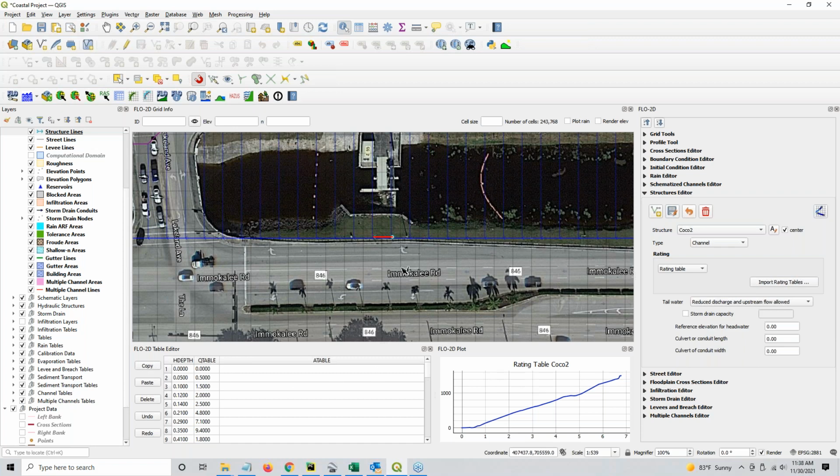So the rating tables are basically the same. Now let's see, now that's finished. So I'm going to go ahead and over here and click schematize.